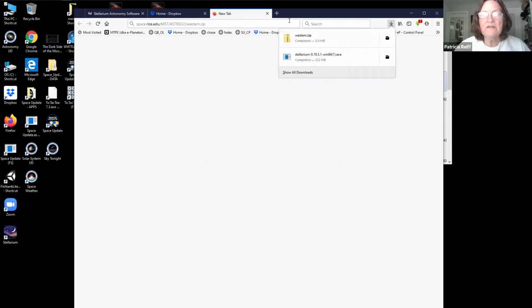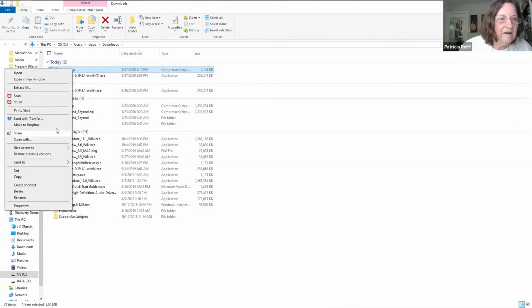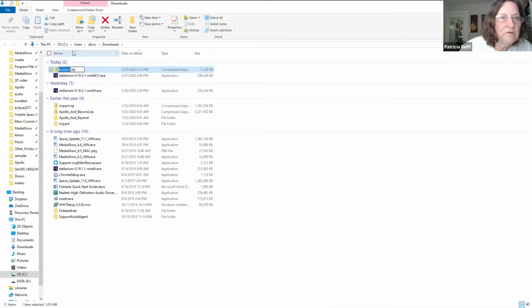And so it just downloads this zip file so I can look at it and I can extract all. Where did extract all go?